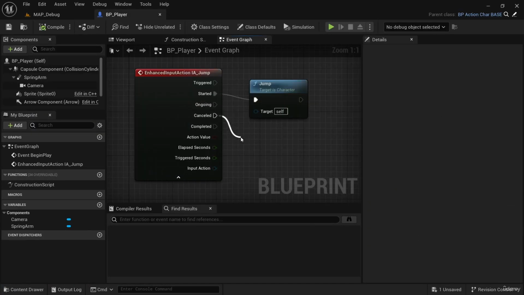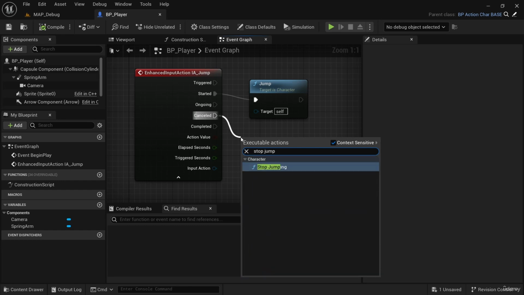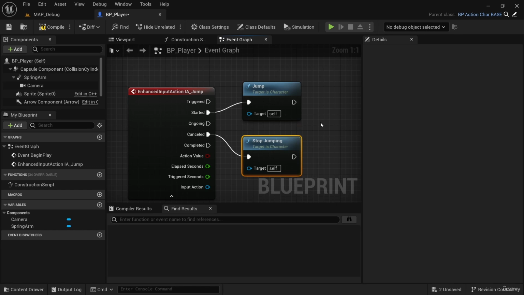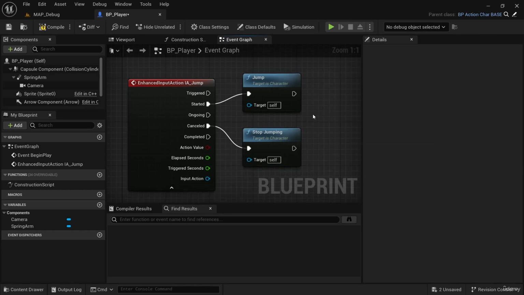And we want to go here, and from canceled, we actually want to stop jumping. This becomes very important once we implement the hold jump, so we can hold to jump longer. But we already want to set this up because this is the basic setup for jumping.